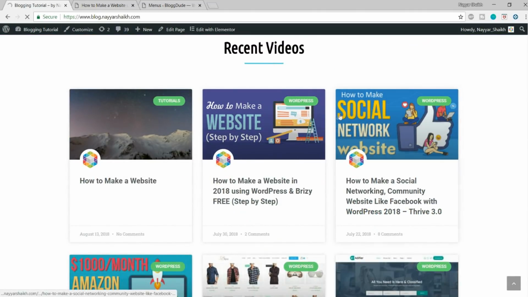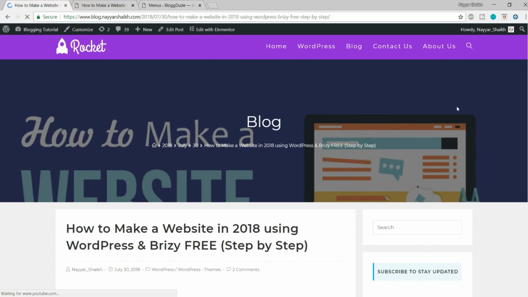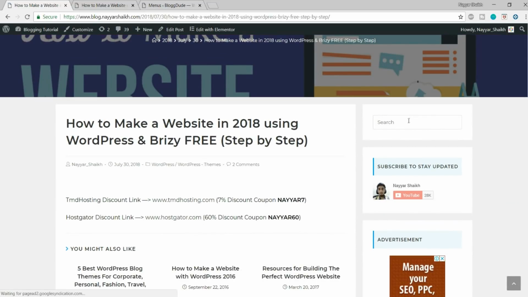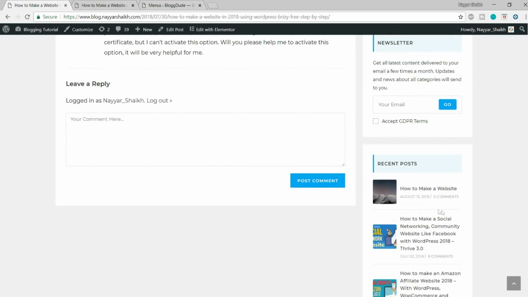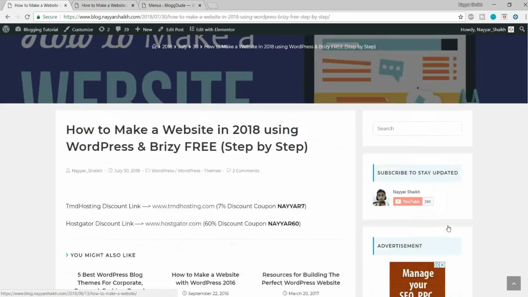We have some different widgets over here. So let me show you how you can change these widgets. You have the search bar. You have your Google advertisements. So we have to do this Google AdSense, which we have not yet done. We have newsletter and all those things. So let's add these widgets over here.